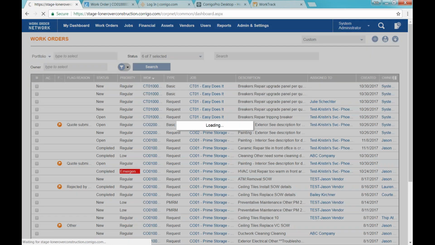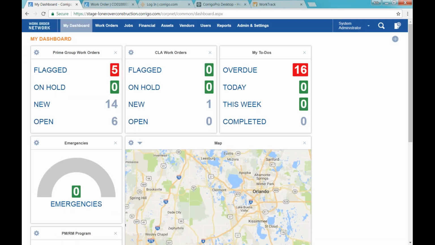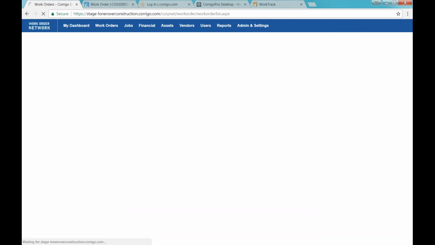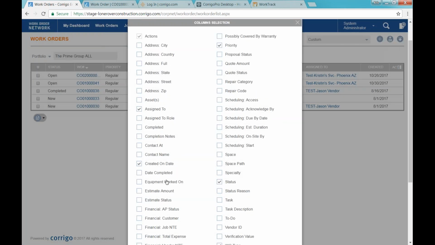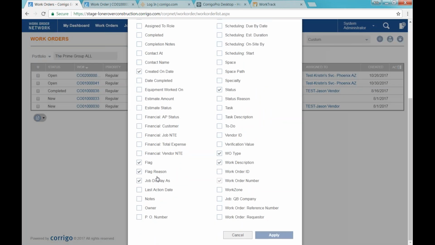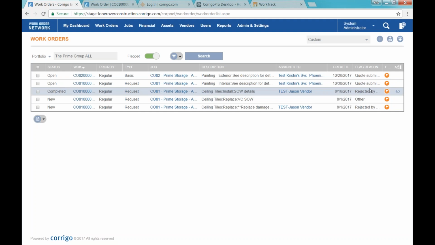You're also going to see flags come up on the dashboard. So you'll be able to see that we've got flagged work orders, and that will actually narrow down to just my flagged work orders list. So I can just see these 5. We don't see the flag reasons here, but we can add that. But there's certain actions that the vendor does that will get flagged, so you will get notified.